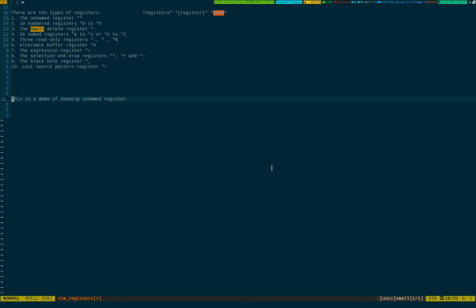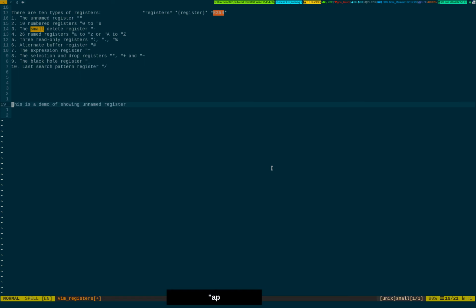Okay, so number 4, 26 named registers, as I already showed you, could be number 1. In a similar way, double quote A and bang, I deleted it and put it in small register A, right? Small registers A to Z and capital registers A to Z have a little difference. I'll tell you one. So how to bring it back? Double quote A P.